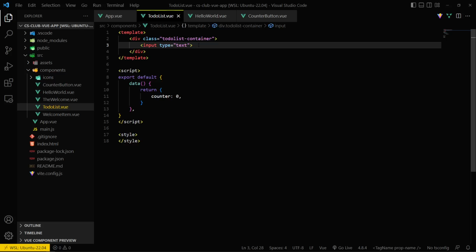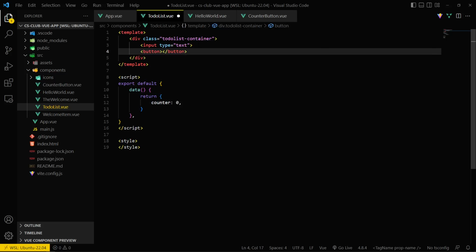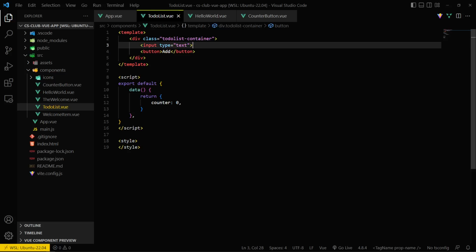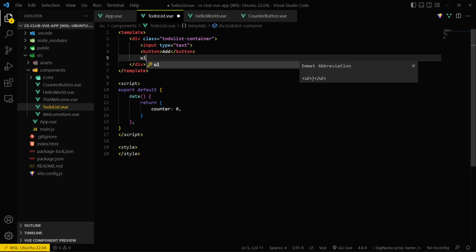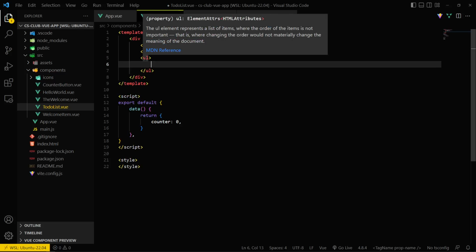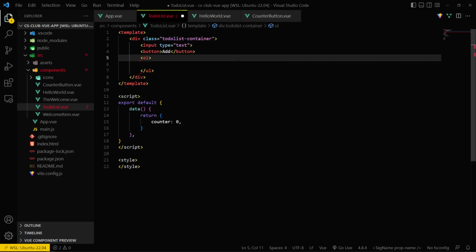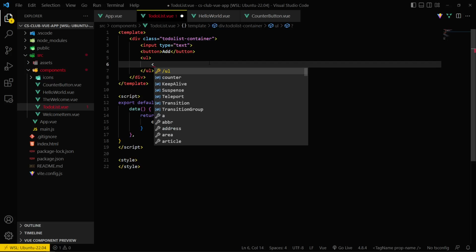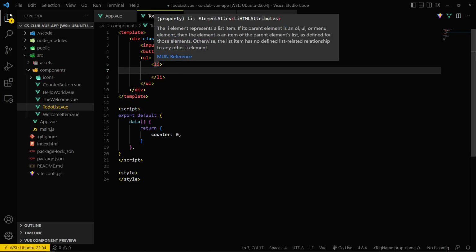Okay, input. And then I also want a button that says add. And then, oops, sorry, a list, UL. UL is the HTML tag for unordered list. There's also ordered list, OL. We want unordered list. And then inside it is going to be a bunch of li or list element, I guess. This is just an element in the list.